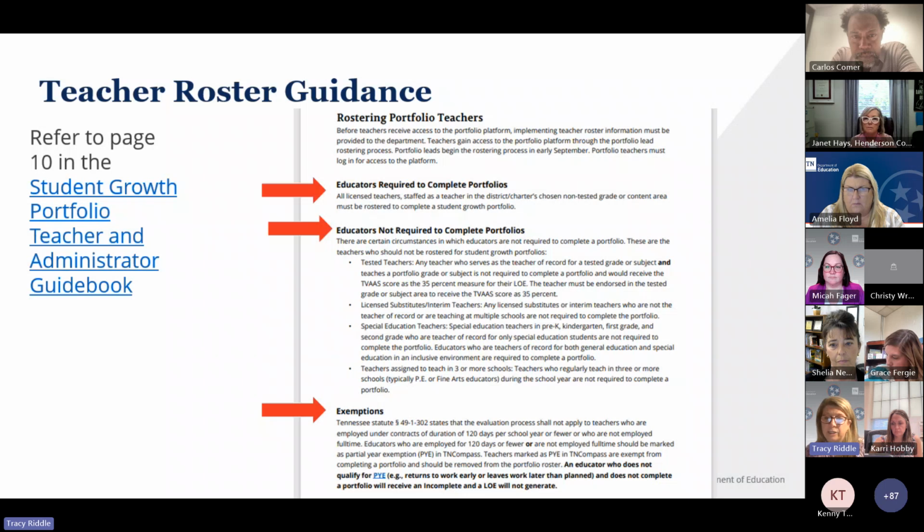First is a tested teacher. An example would be, we sometimes see a fine arts teacher who may also be a 5th grade math teacher. If that's the case, that teacher is already a tested teacher in a grade that receives a TBOS score. If the teacher is receiving a TBOS score for 35% of their LOE, then they do not need to complete a portfolio. You cannot get 2 tested scores for your 35%.